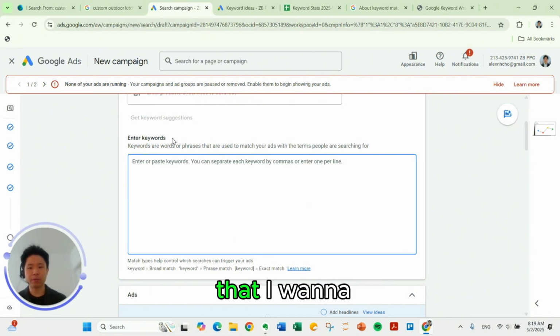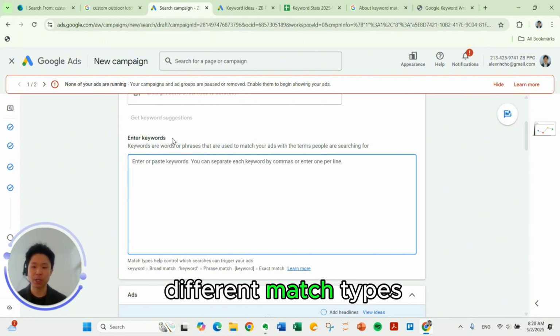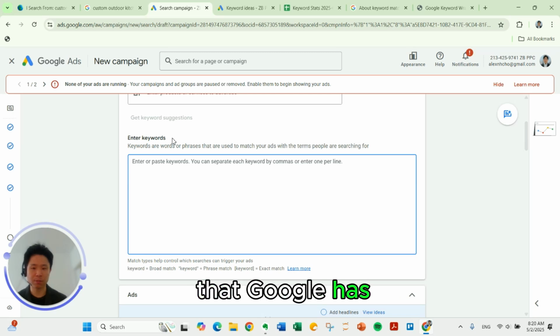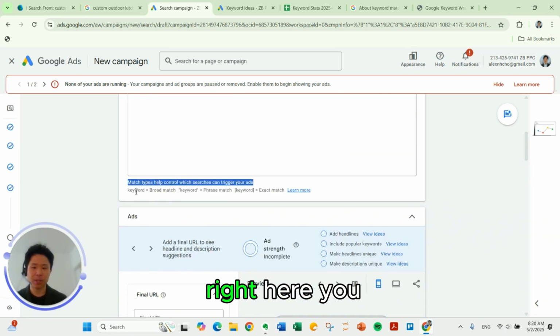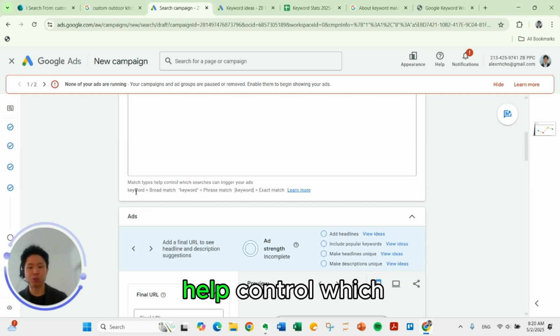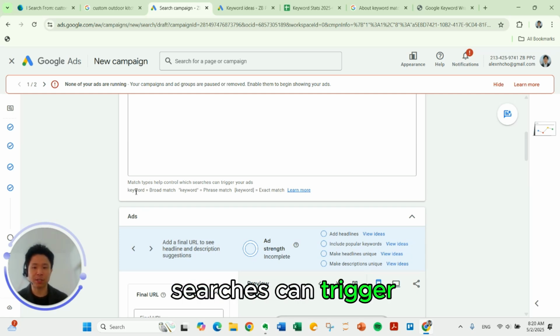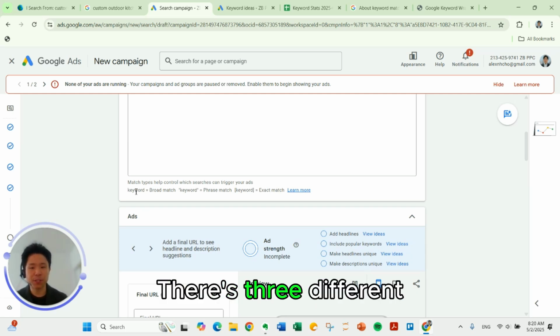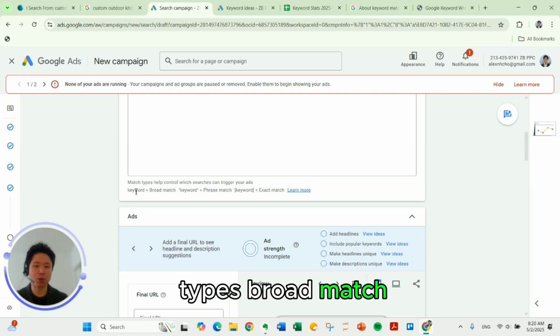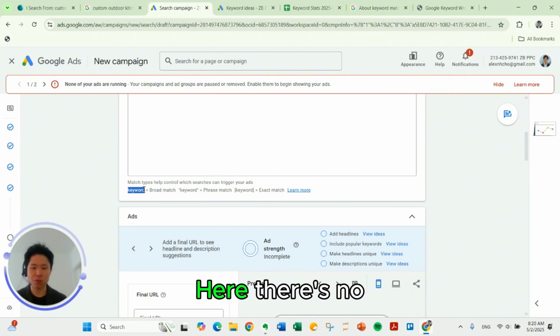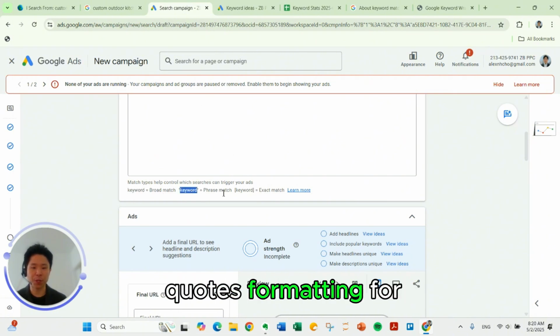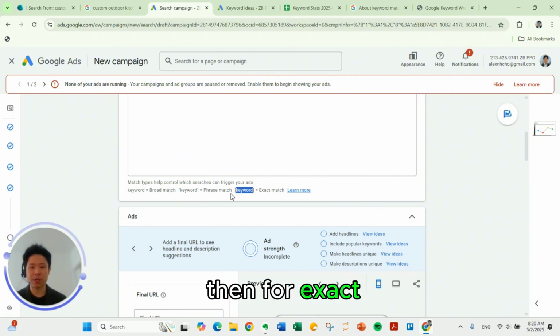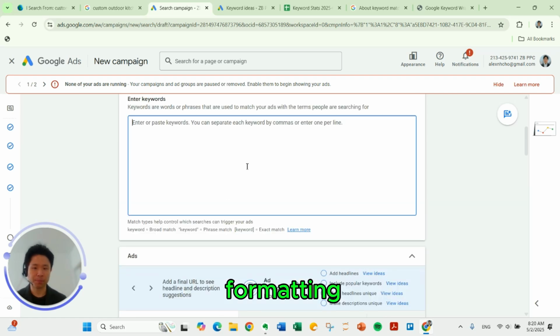But before I do that, I want to go over the different match types for the keywords that Google has. Match types help control which searches can trigger ads. There are three different match types: broad match, phrase match, and exact match. With the associated formatting here, there's no formatting for broad match, double quotes formatting for phrase match, and bracket formatting for exact match.